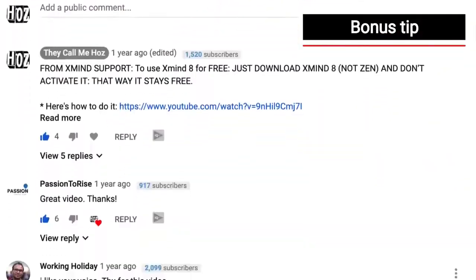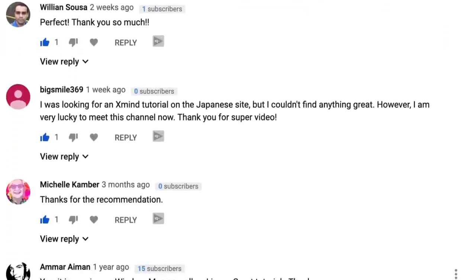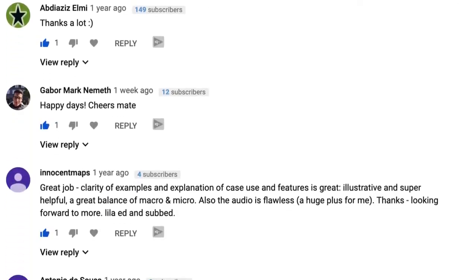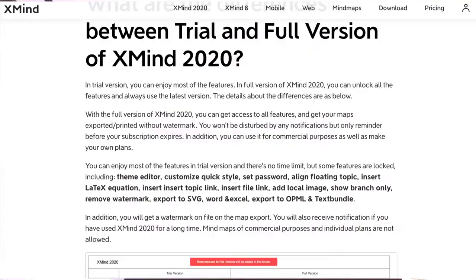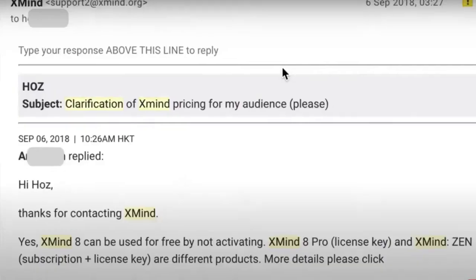Here's the thing. A lot of people commented in my original Xmind 8 video that they didn't see how you could use the software for free. Well, here's how. Xmind actually give you an unlimited trial. Now, unlimited normally means no limits. But what Xmind mean by unlimited is a trial that doesn't expire. That means that you can continue to use the software for free as long as you don't register the software. You'll find that information on their website, and you may have heard me mention that they sent me an email explaining this.